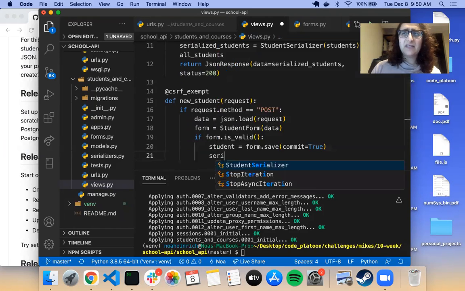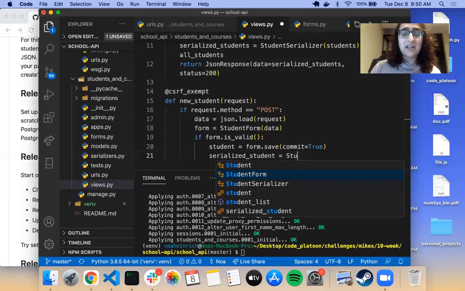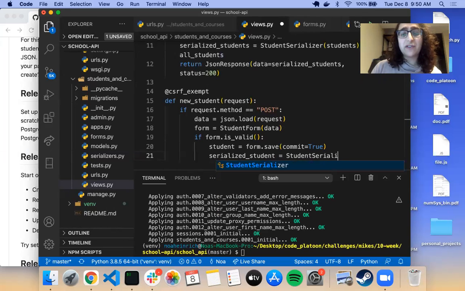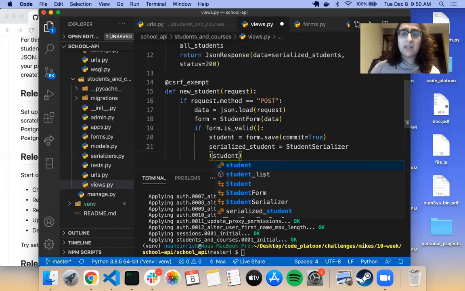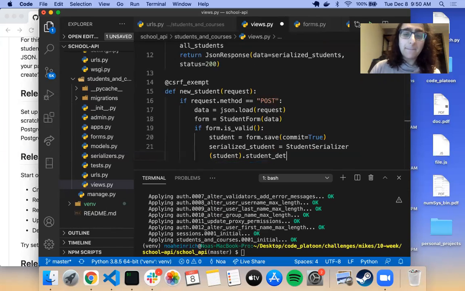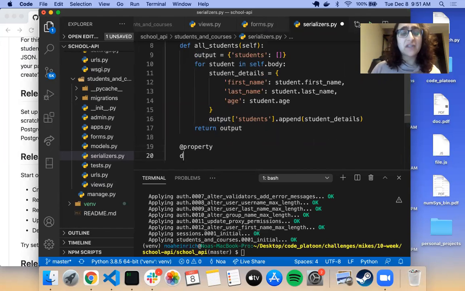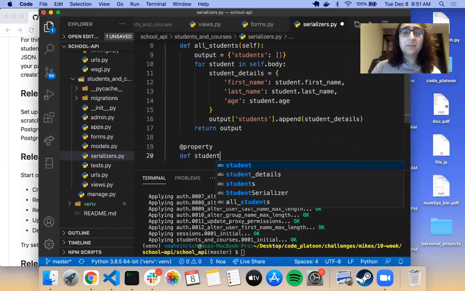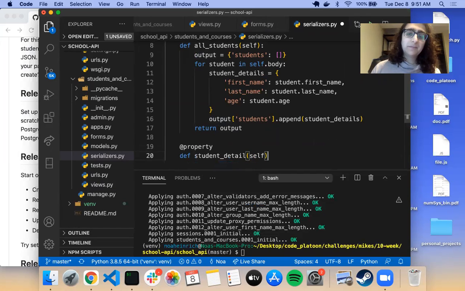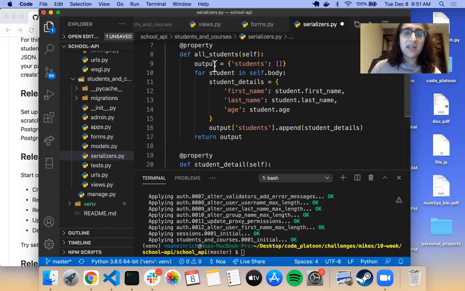Serialized student equals... So now we need to make another method for our student serializer for if there's just one student. We'll call it student detail. So back to my serializer. Going to make another method, or property, I should say, called student detail. And it's essentially the same thing as all students, except instead of iterating over a list of students, it does the same thing for just one.